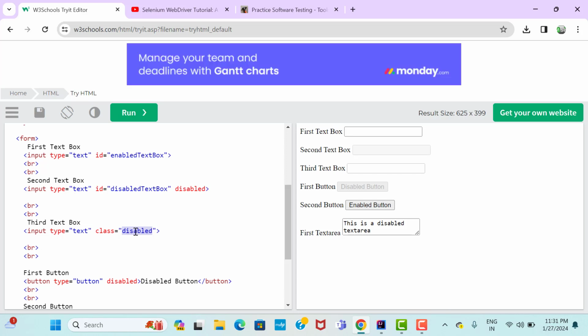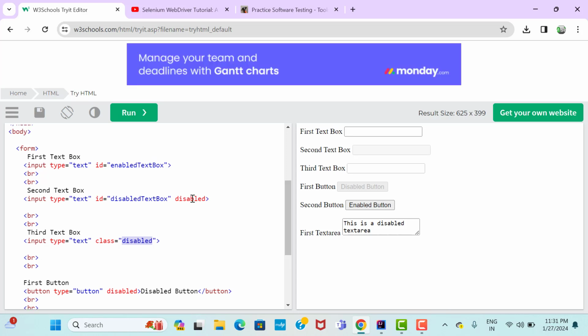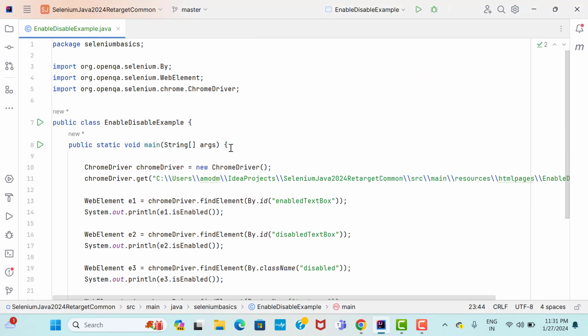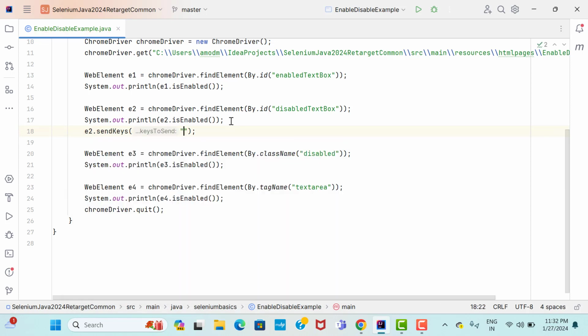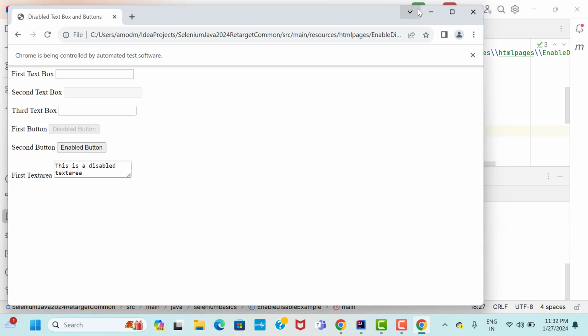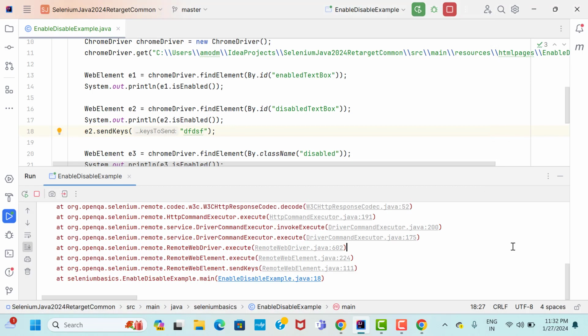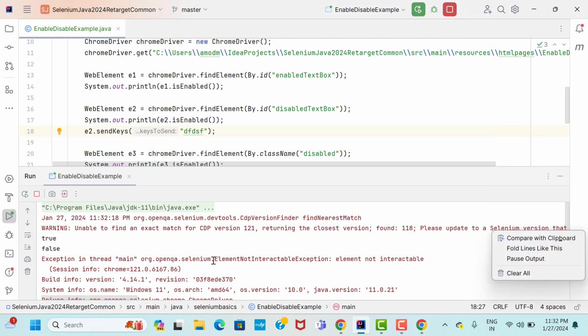Let me show you one important concept here. So for the first text box we have the disabled attribute, and we know that isEnabled method will give me false. Let me go and try to type something on the disabled text box. So I'm using e2.sendKeys. SendKeys is a method to perform typing. So call sendKeys and here pass the string whatever you want to type. And we know that e2 is disabled. Let's see what happens now. So you can see Chrome is not closed, and if you see the console we have an exception which says element not interactable exception. Obviously the element is disabled, so we cannot perform any typing on that.